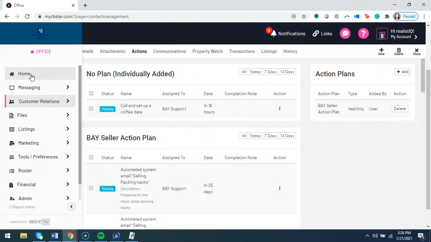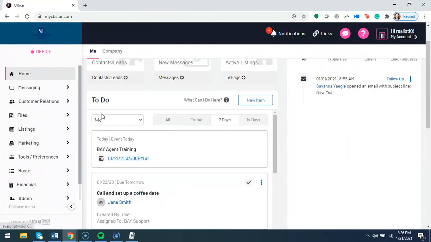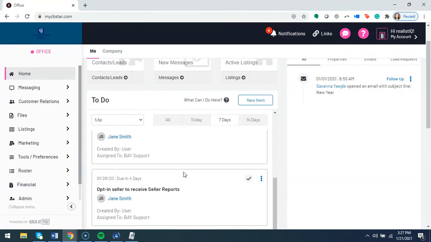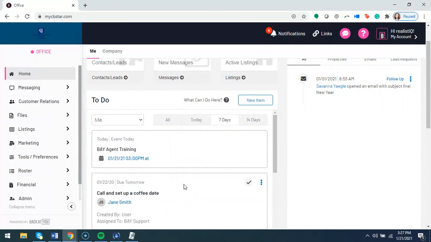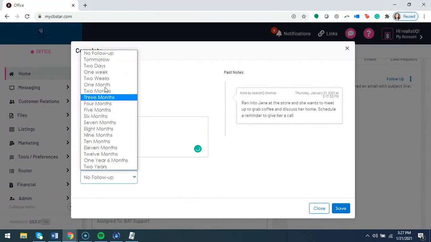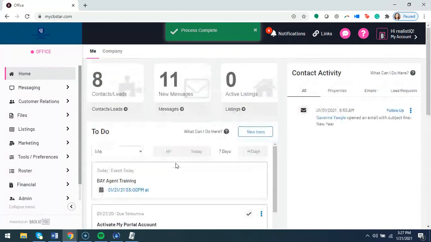Now, all of this will start to display if I go back to my home dashboard, on my to-do gauge. Here's that call and set up a coffee date. Here are my other items, a part of that action plan. If I need to complete it, I can easily complete it here. Phone call, left voicemail, will try again. I could schedule additional follow-up if I need to. Once I save it, it will get removed from my to-do board.